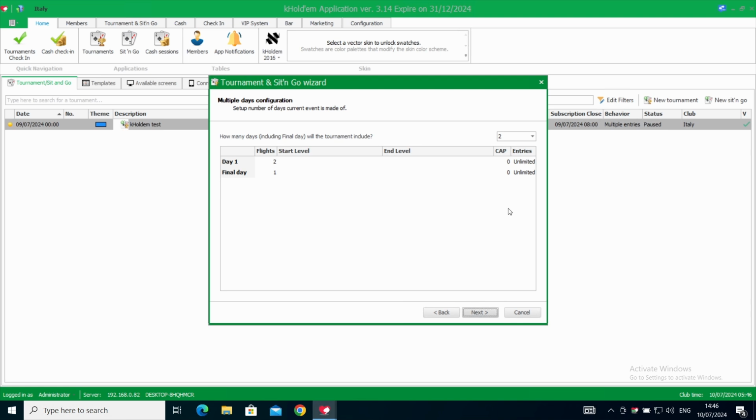Then this window asks how many days and how many flights there are per each day. If your tournament has 3 day ones, a day 2 and a day 3, we will treat all of the day ones as one single day. So for this question, we will choose it's a 3-day tournament. Then on day 1, below, we will show that we have 3 day 1 flights.